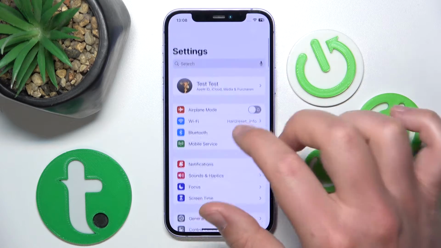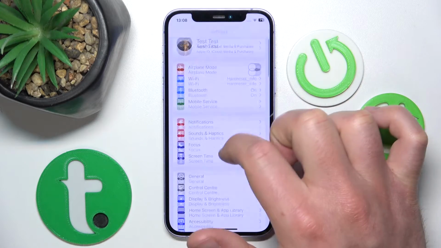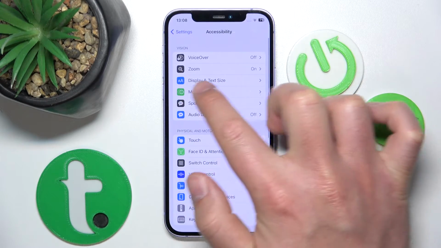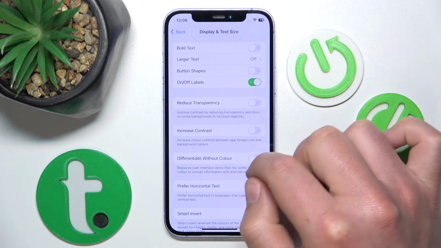So to turn off this feature, the same steps, go to the settings, then you want to go to accessibility, then display and text size, and just turn off the option called increase contrast.